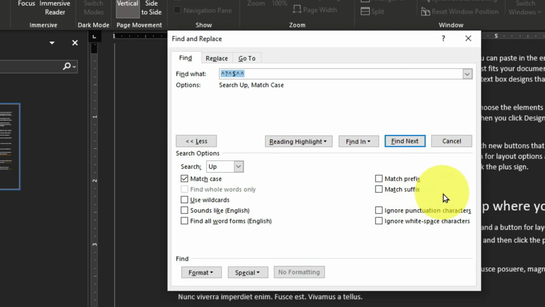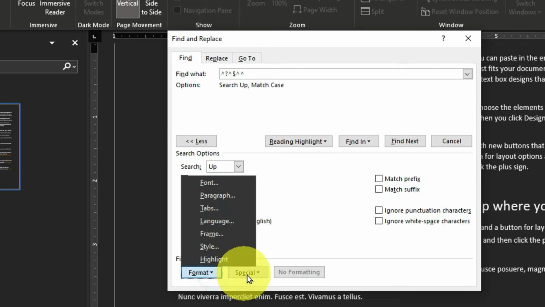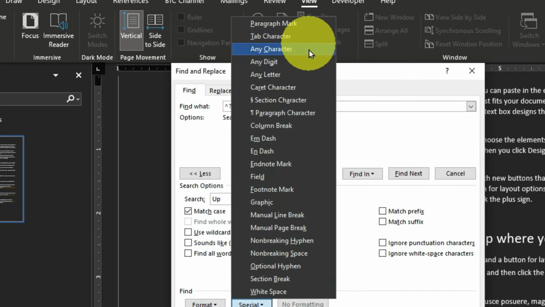All these are options you can utilize, and the advanced option that you can utilize here is to go to find. We have format and we have special. When it comes to format, you can search for certain fonts, paragraphs, tabs, frame, styles, and other options. When you go to special, this is where you can find paragraph mark, tab character, any character, and there are so many options you can utilize here. When you have some time, you can go through all these options.